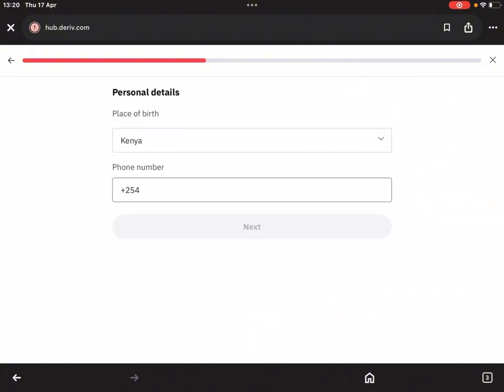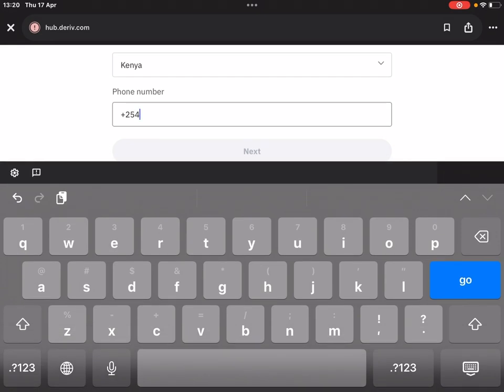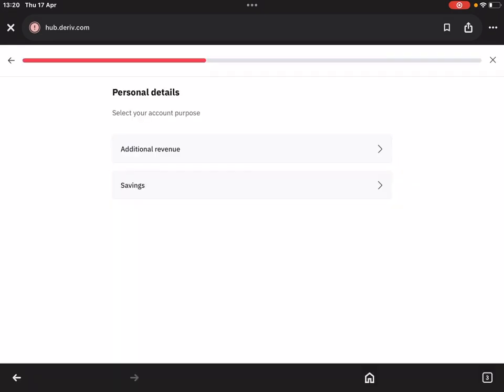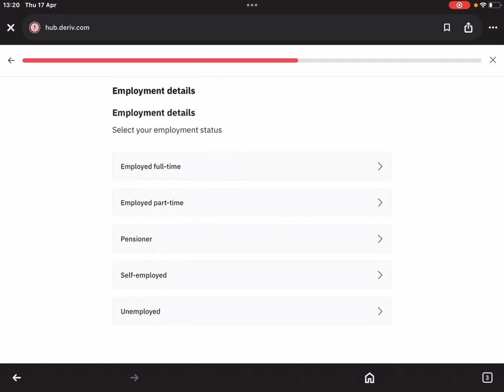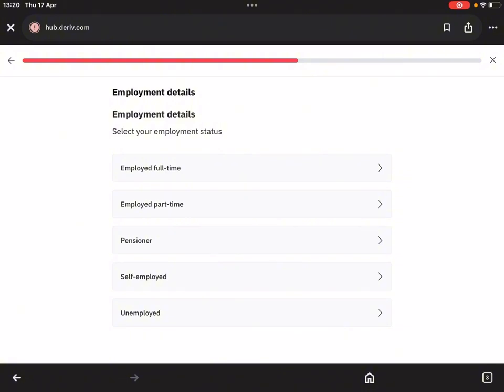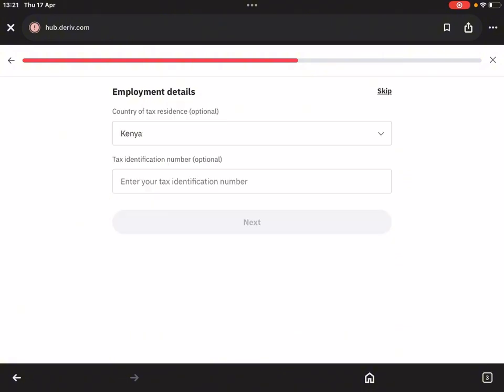The phone number that you'll be using to deposit your cash and also for withdrawals. Then the option to select your account purpose, the reason you're opening the DERIV account, click additional revenue. You can answer this depending on whether you're employed, you're not employed. Enter the country that you live in.